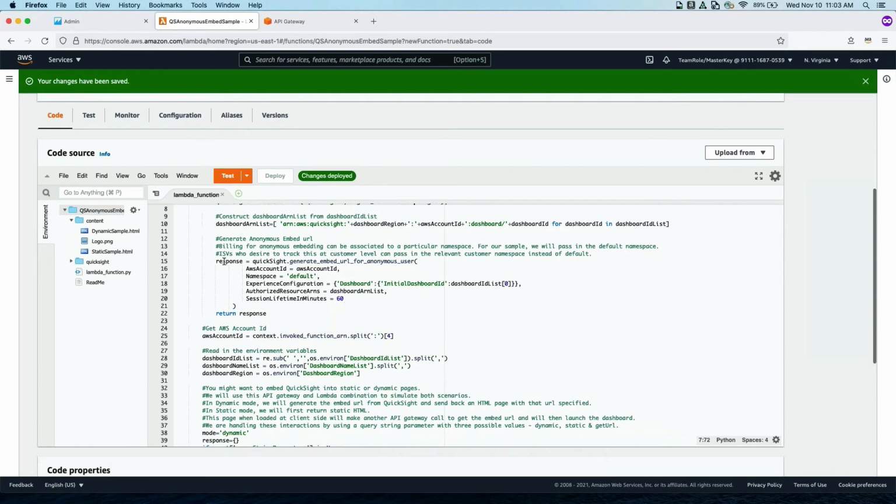And then we are making this call to generate embed URL for anonymous user. Like I mentioned earlier, the similar set of values here, passing in the account ID, the namespace for billing purposes, the experience configuration. I'm just passing the initial dashboard ID as the first dashboard in that list. So that's why it opened up with dashboard 1 when we launched our site. And under authorized resource ARNs, the dashboard ARN list. So that's the 2 dashboard ARNs for our dashboard 1 and dashboard 2, and how long we want this session to be active.